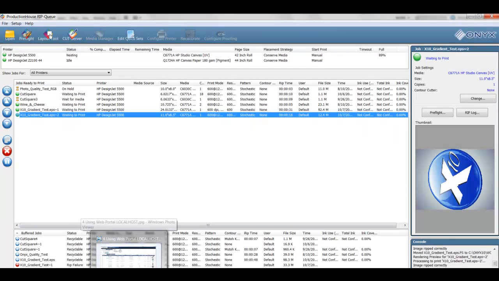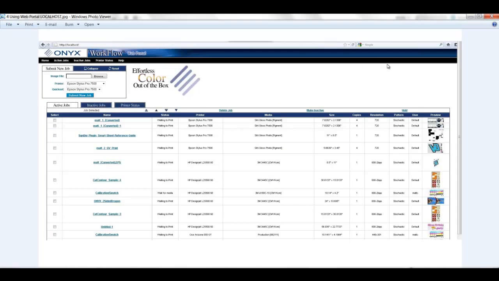We will launch our internet browser, and by entering the IP address in the URL, we can access our web portal from any Mac or PC. If we are using the PC by which the RIP software is installed, we just simply need to type in localhost. By using the web portal, we can see all the jobs that are waiting to print.